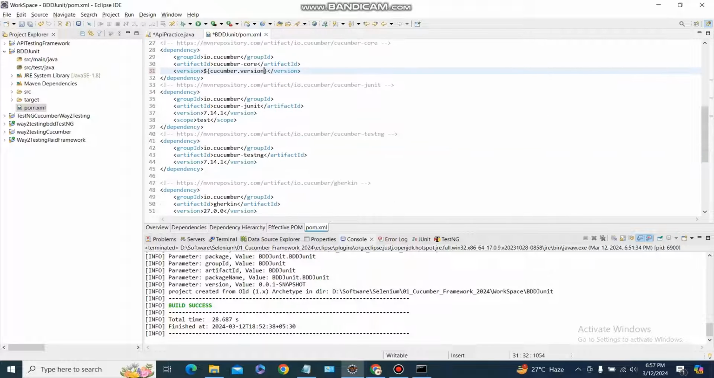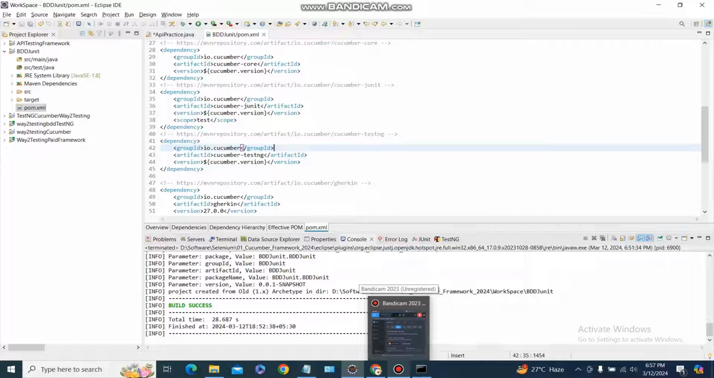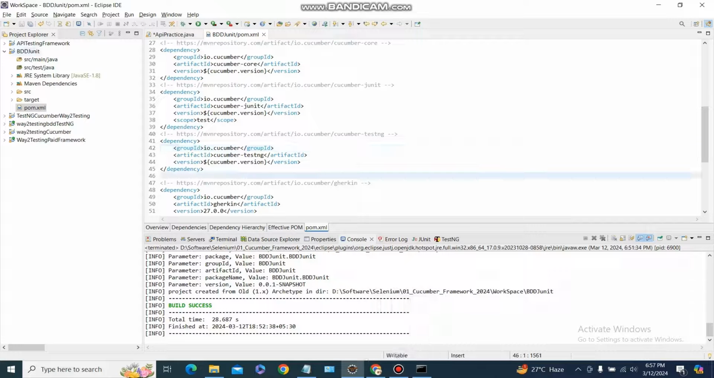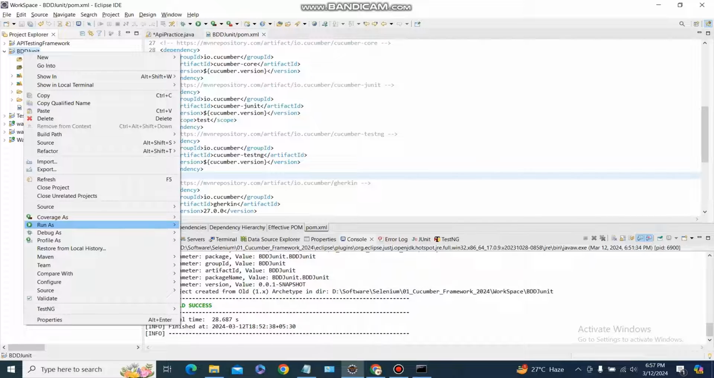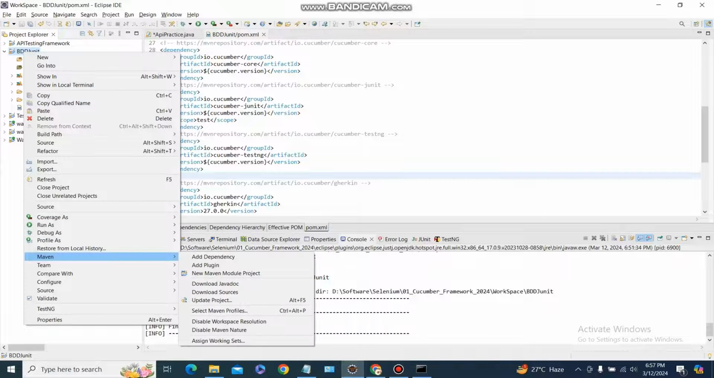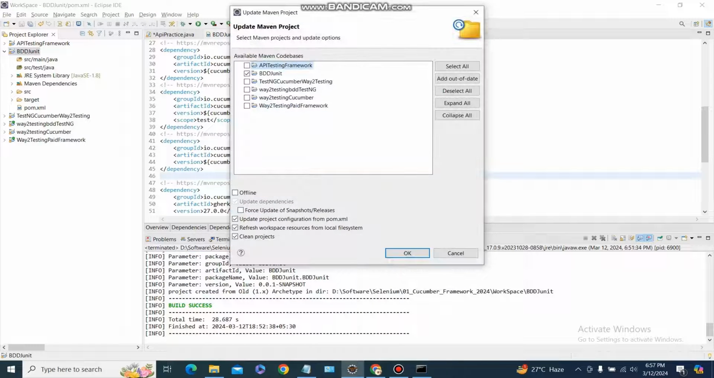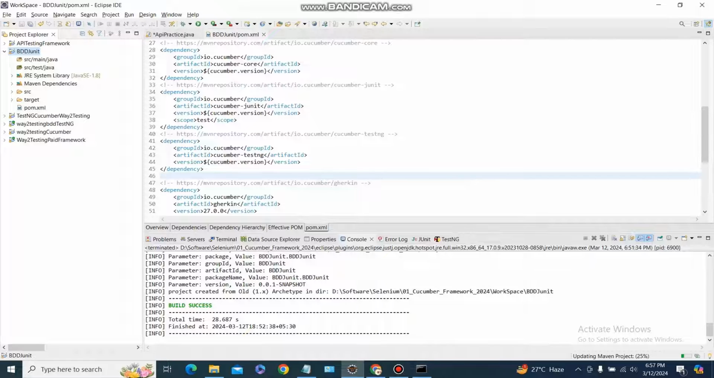Okay, so all these four versions should be matched, otherwise you will get errors like some exceptions, and you will not be able to find the exact solution. Now you just need to update your project so that all the dependencies get downloaded. I will right click, go to Maven, and select Update Project. Now all the dependencies will get downloaded in my project.